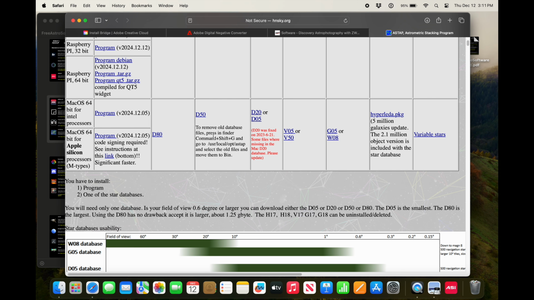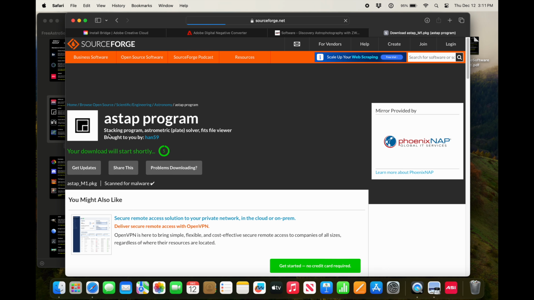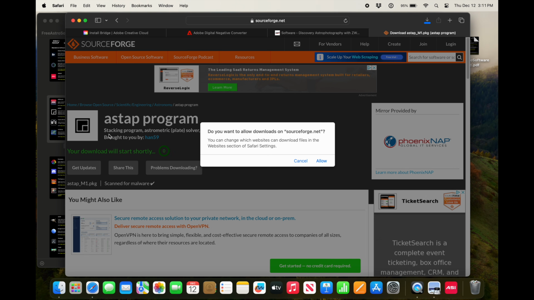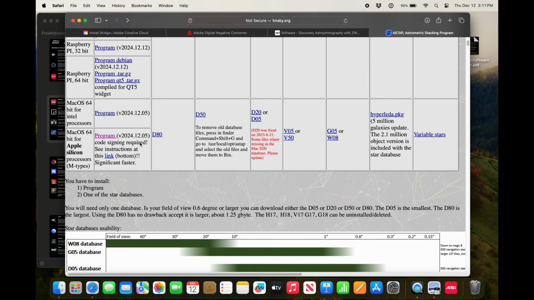So we go down here, and we want to make sure that we're choosing the correct one. In my case, that's Apple Silicon. Then I'll click Program here and wait for 5 seconds for it to download. Allow. Okay, I'm going to go back.